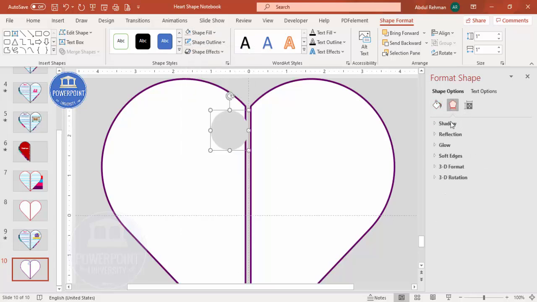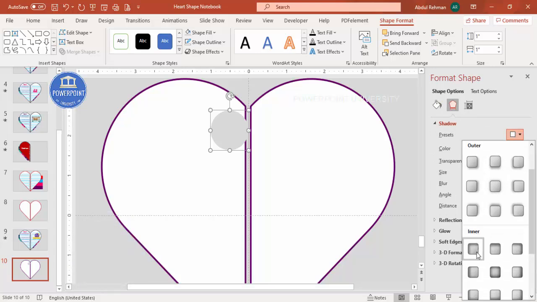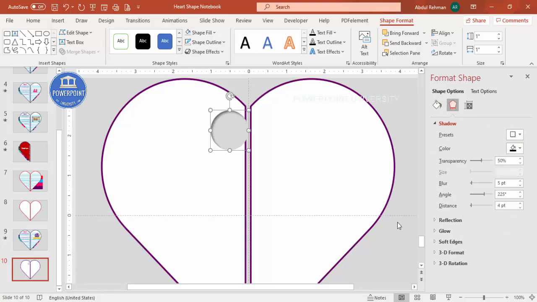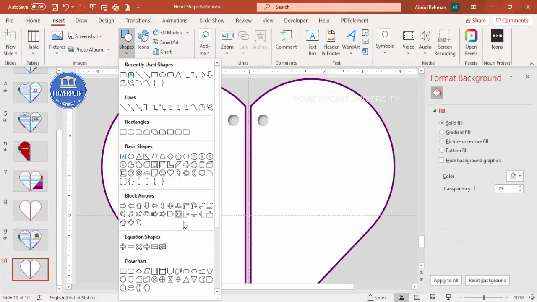Then go to the effects, shadow. Under presets, I'm going to select the inner here, top left, looks something like this, and hold the shift key, reduce the size. You can see here, maybe this much. If you want, you can further reduce also. Press Ctrl D, add the other side. You can see here. Make sure that equal spacing is there, and then go to insert shapes.